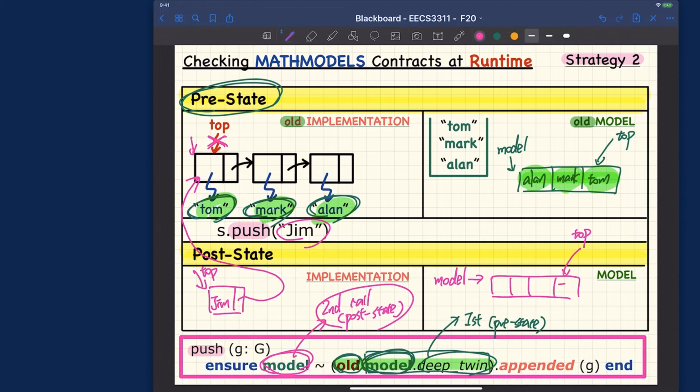What will be gym, right? All others, from the client's point of view, should remain the same. So there should be Alan, Mark, and also Tom. Is it okay? So far so good. So we got this model over here, so that will be the post state.